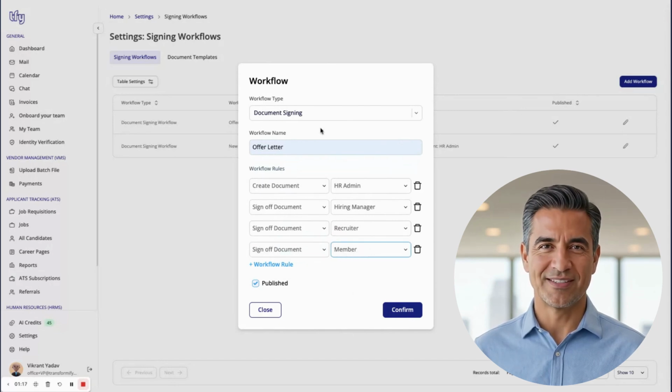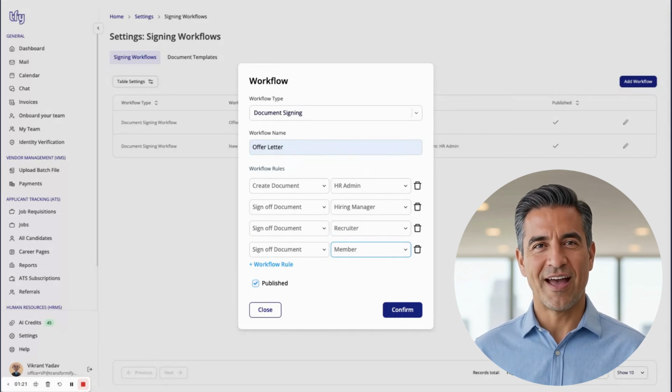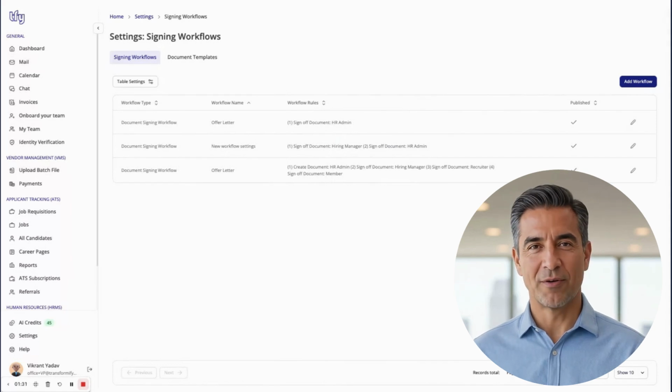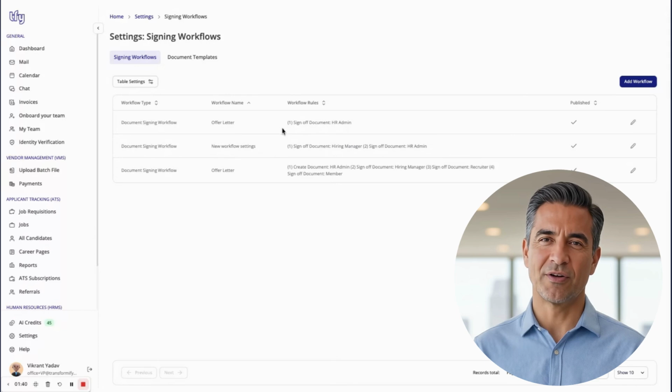Once this workflow is established, the system will adhere to the hierarchy, ensuring the document signing process proceeds accordingly. Please confirm your changes. Once confirmed, your document signing workflow will be saved. During the document signing workflow setup, you may select this workflow, which will respect the hierarchies you have established.